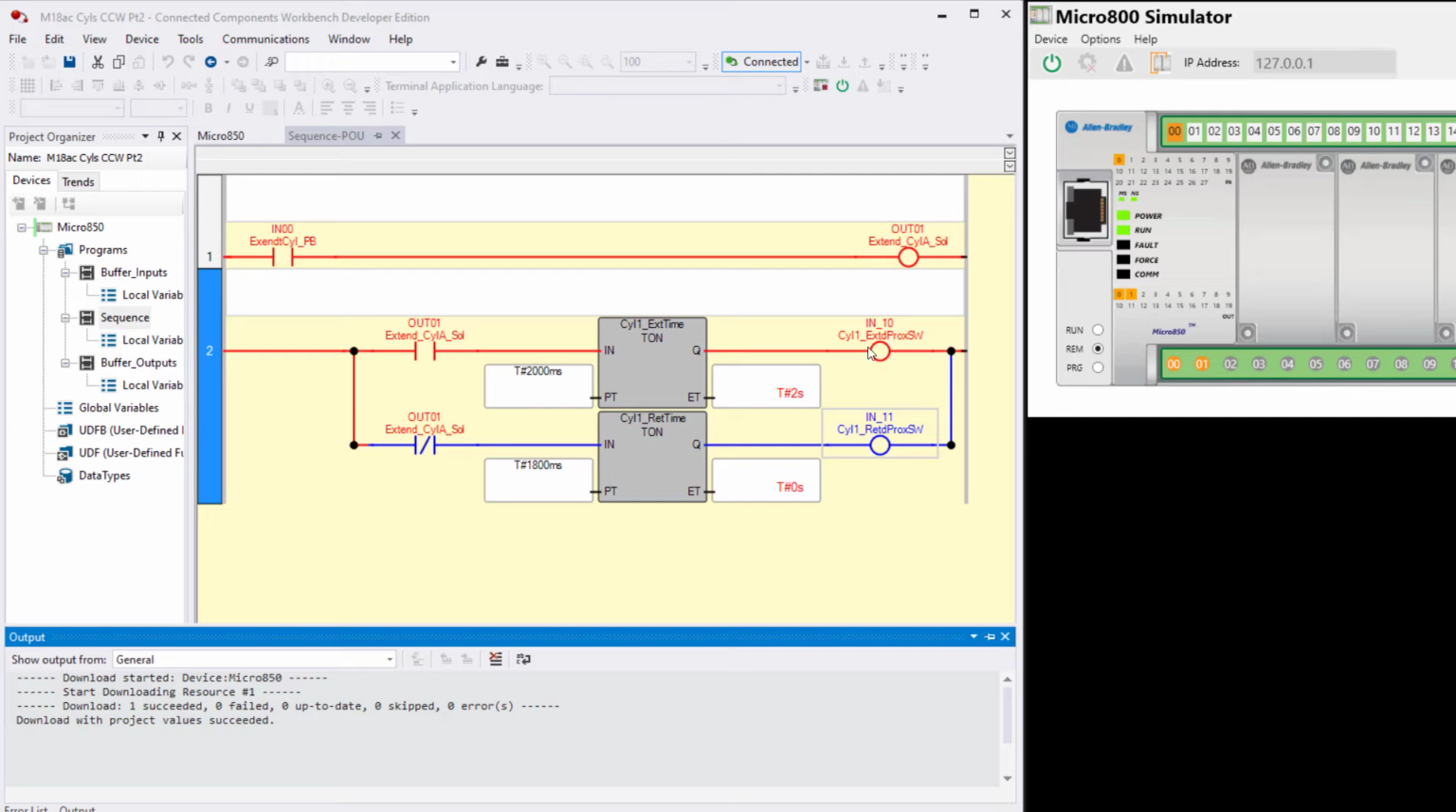These are simulated, virtual. When I take my finger off of the button, then it retracts. So it pulled off of the extend prox switch immediately and then went to the retracted prox switch, is where it's at right now.